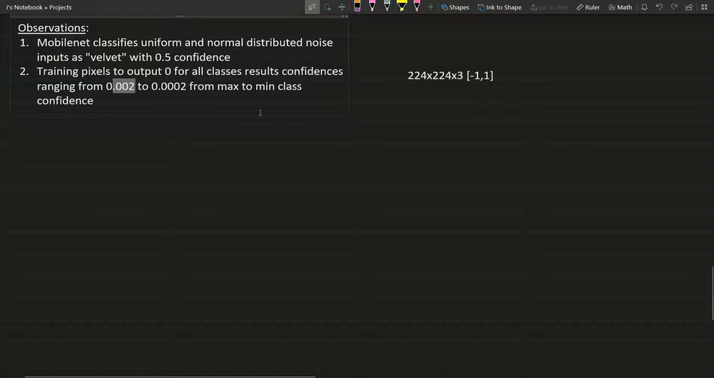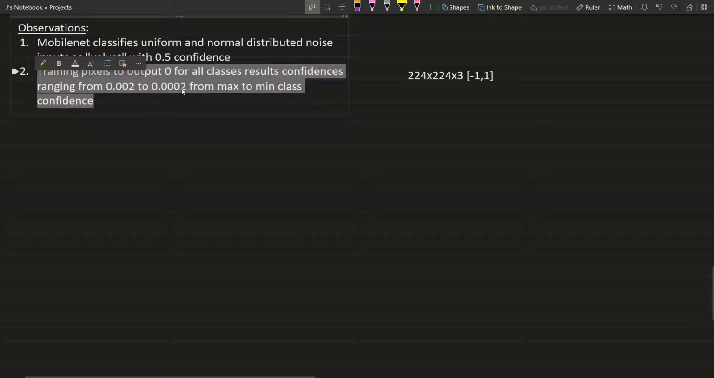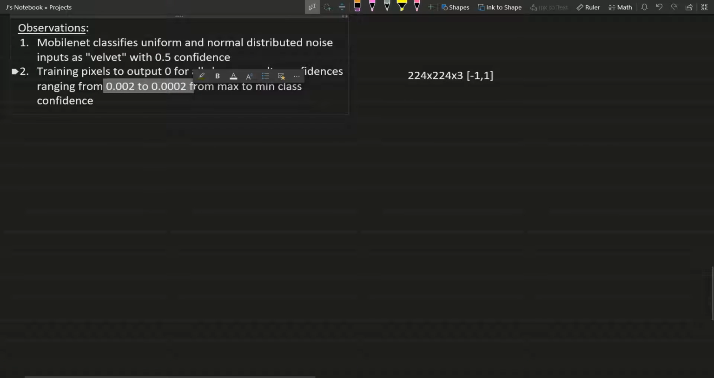Which is kind of weird. I mean, I would have naively expected this to happen on a random image. Like if you just put in a random image, it seems like you should expect the highest confidence class to be very low confidence. That's not what happens. If you put in a random image, it's velvet with like 0.5 confidence, which is relatively high.